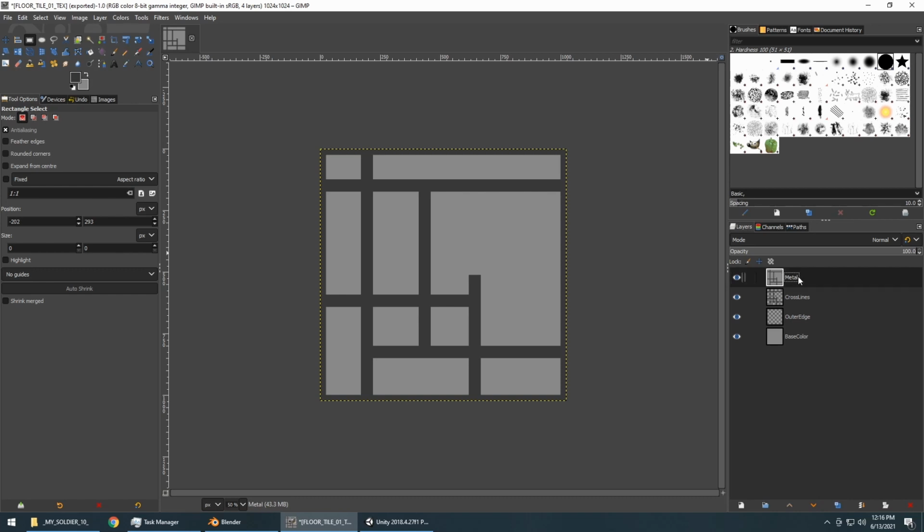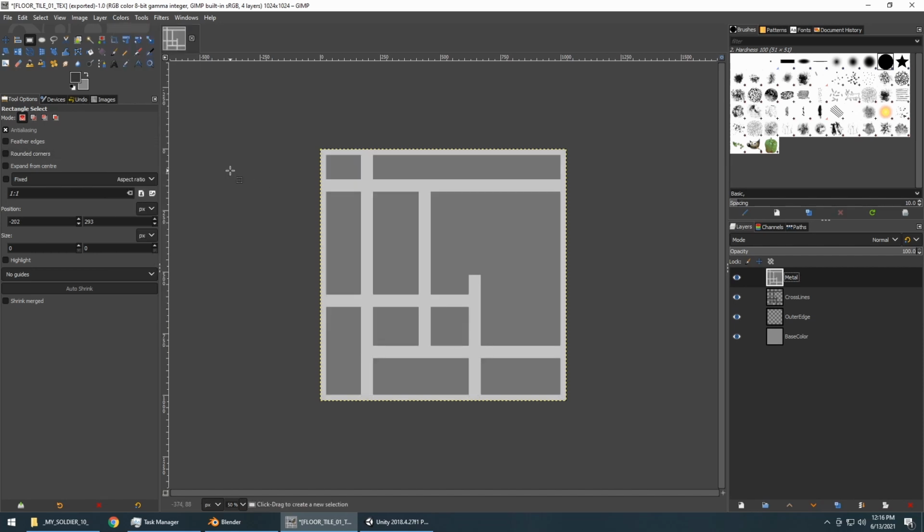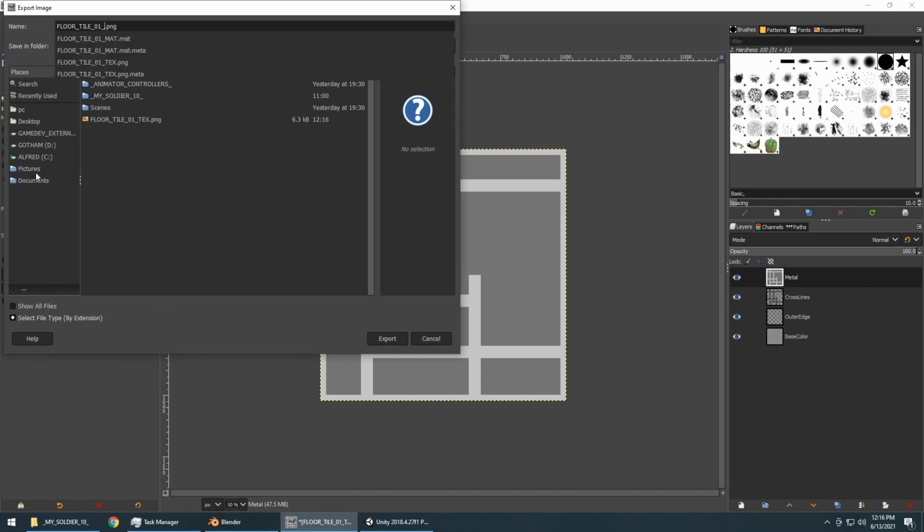You don't have to do this as a separate layer. It's just easier. So I'm going to do Colors, and I'm going to do Invert. And that's going to switch my darker colors to be lighter and my lighter colors to be darker. And I'm going to do File, Export as Floor01 MET.